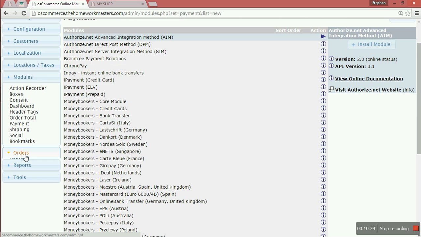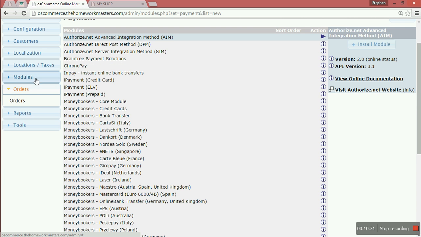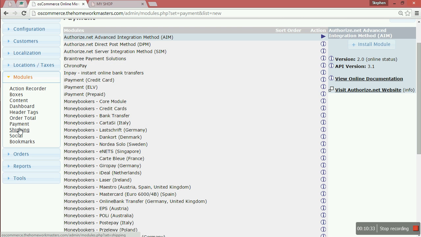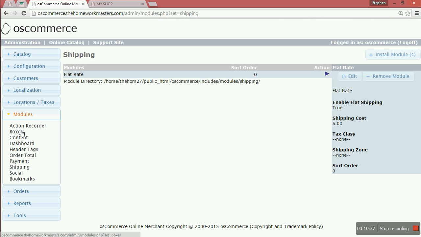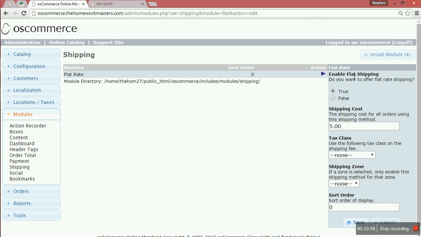The other part we have here is the orders. Not the orders, but the shipping. Under the shipping, you can see we have been given a flat rate. The cost is $5. The tax class is non-shipping zone. It is charged to all the zones that have been located. So you can click here. Let's click and see what's going to happen.